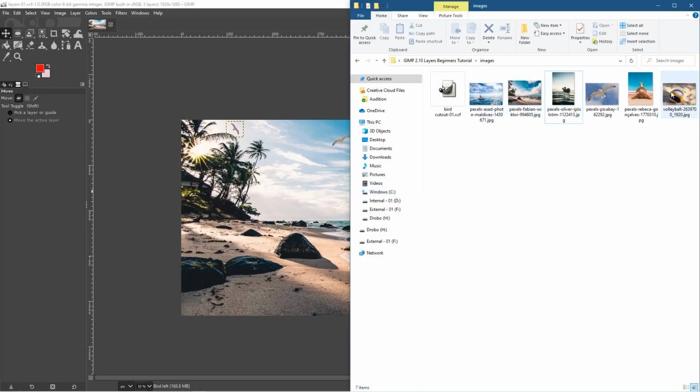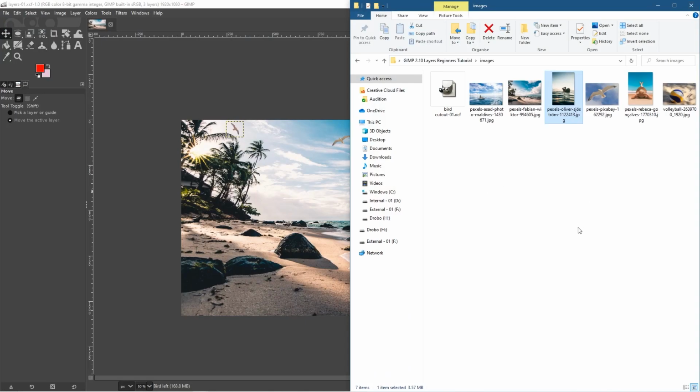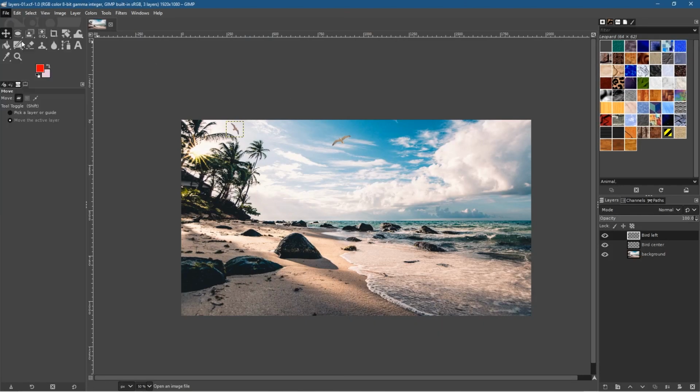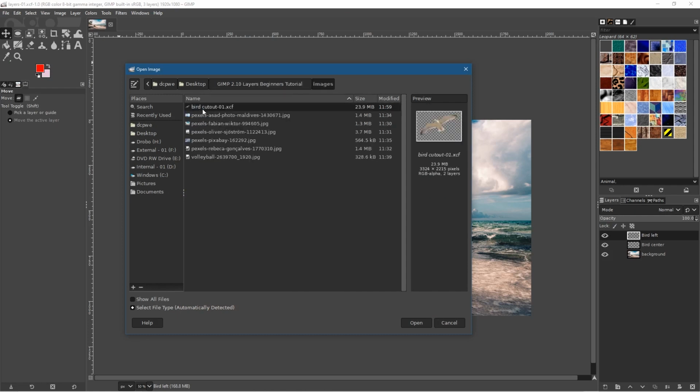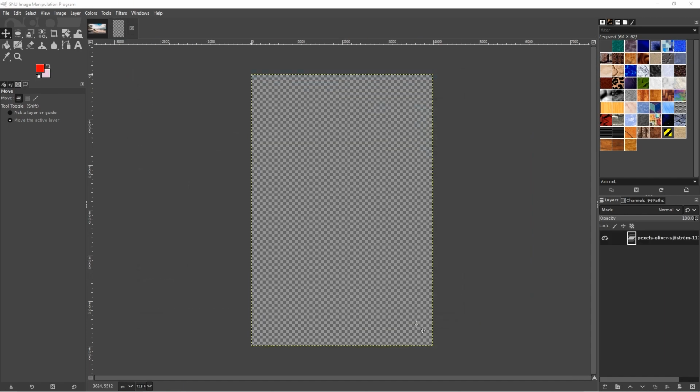think about what next image we want to use. And I think we're going to take this surfer guy and we're going to add him to the content. So let's go to File, Open, and we'll open up the surfer dude. Let's go to Images and we'll find him here and we'll click Open. And we want to cut around this picture as well.